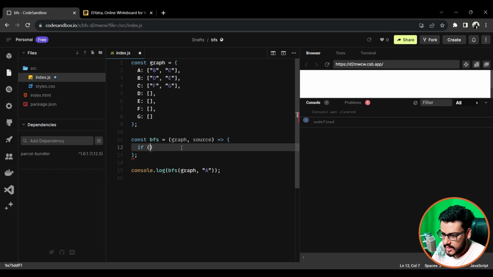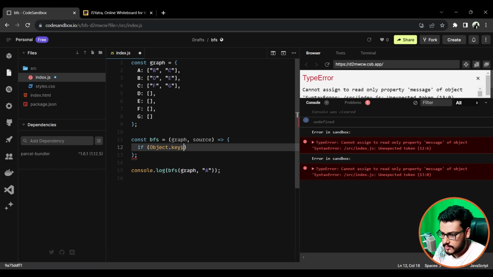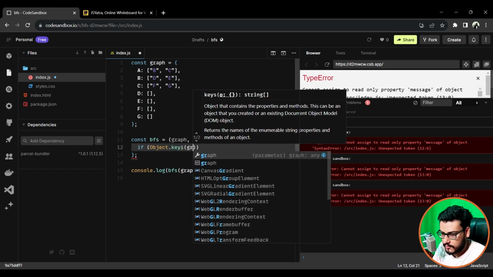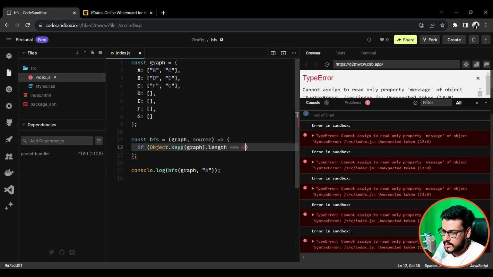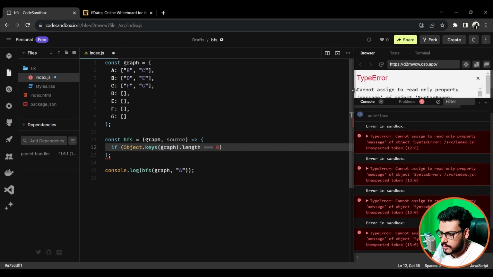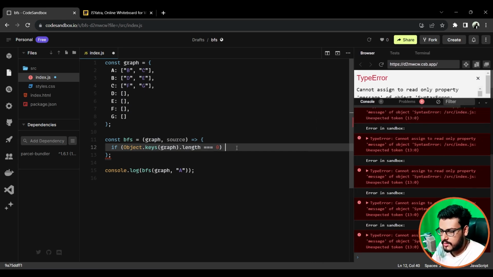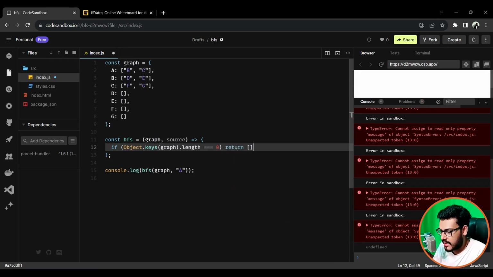So we are checking that if Object.keys of graph dot length equals 0. Let me clear some space for you so that we can understand it better. Okay, if it is 0, then I'll just have to return an empty array, saying that okay, we don't have anything to traverse, so just return an empty array.